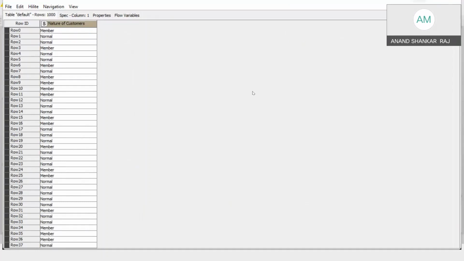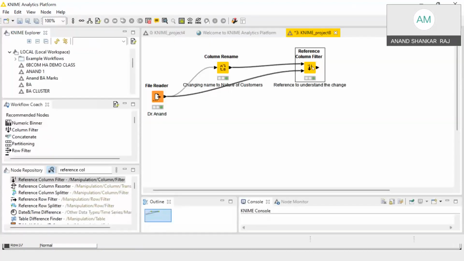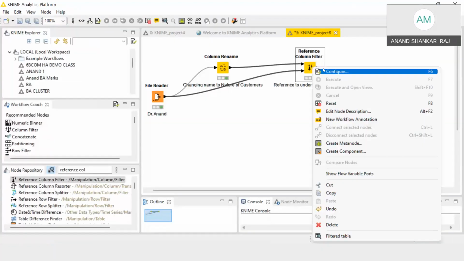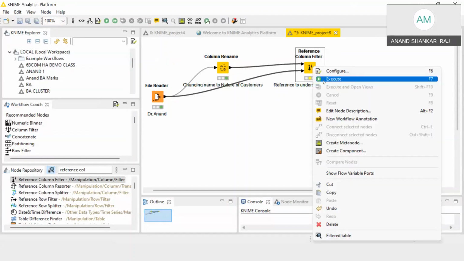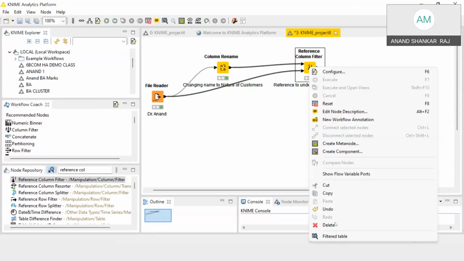So in future, if you want to know what type of changes you have done, you have to use only this exclude option. If you use the include option, let's see what happens. Now again, I'm right clicking, I'm configuring. Instead of exclude, I'm going to type only include. I'm clicking apply and I'm clicking OK. Now let's execute and now let's check the final output.